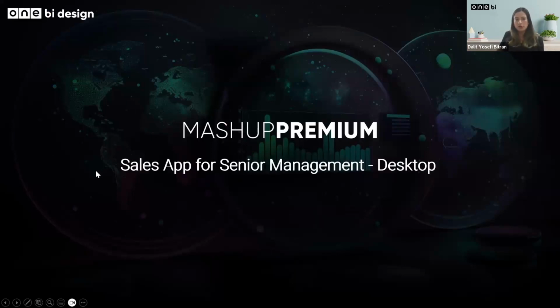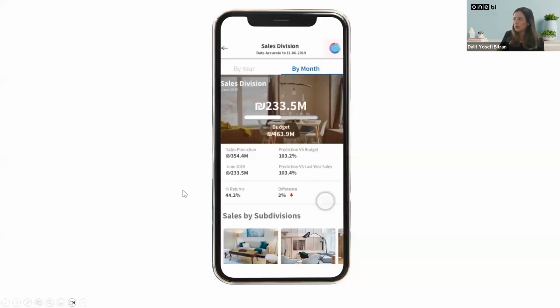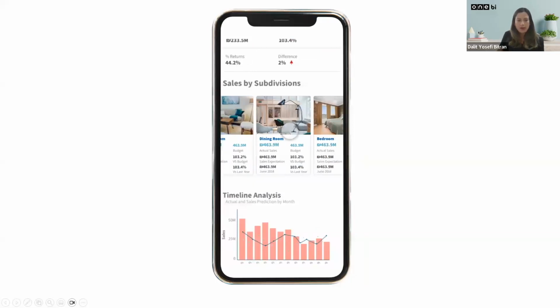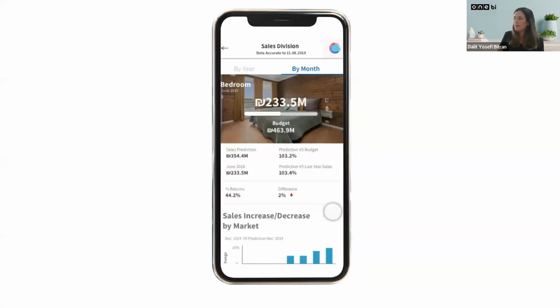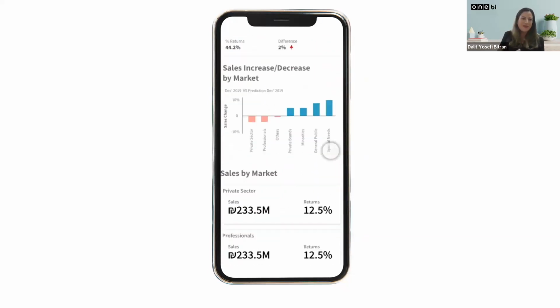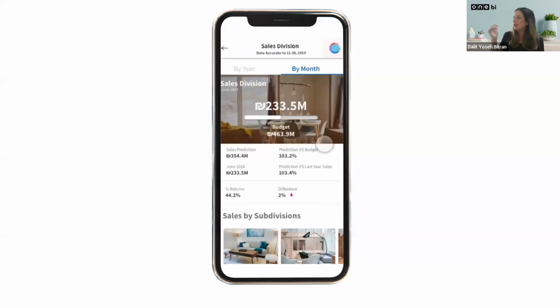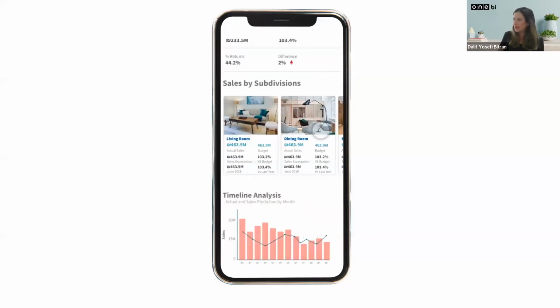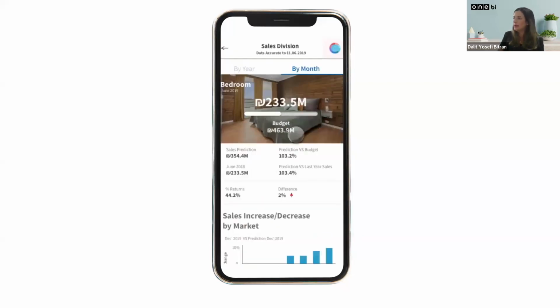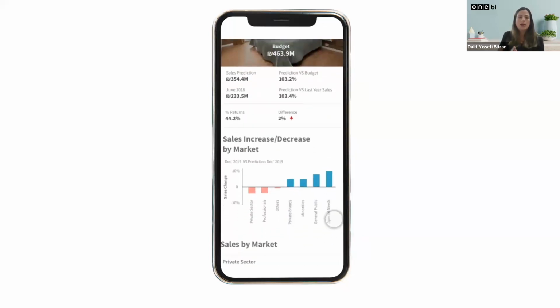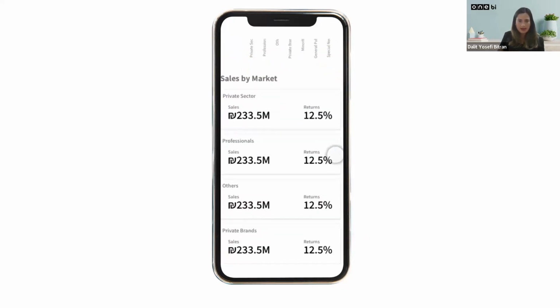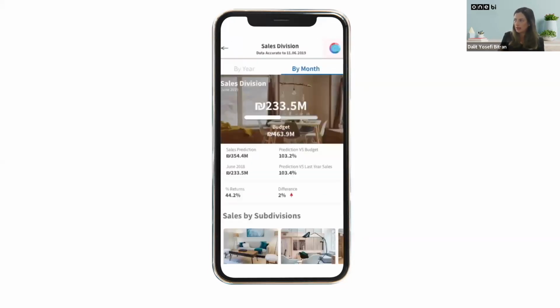Okay, so continuing with our presentation, we will go through another example. The next example is also a Mesha Premium, but it's a Mesha Premium for the sales app for senior management. This application allows senior management to analyze the data from anywhere. You can use it from anywhere on your mobile, and actually see each division, each region that you want in the company, and everything is visually very nice, with pictures, and this is also the gallery that we have talked about.